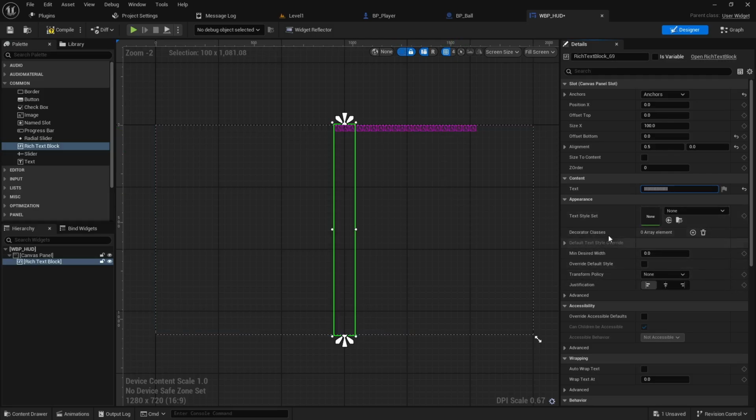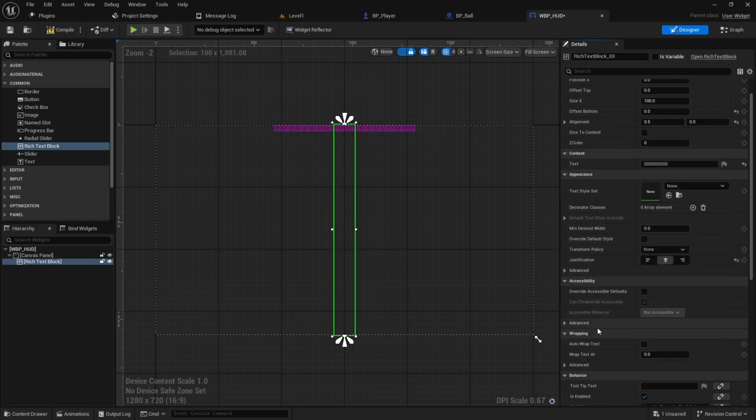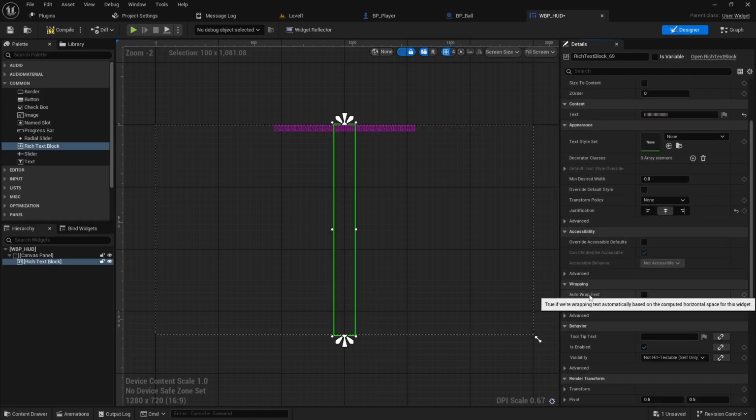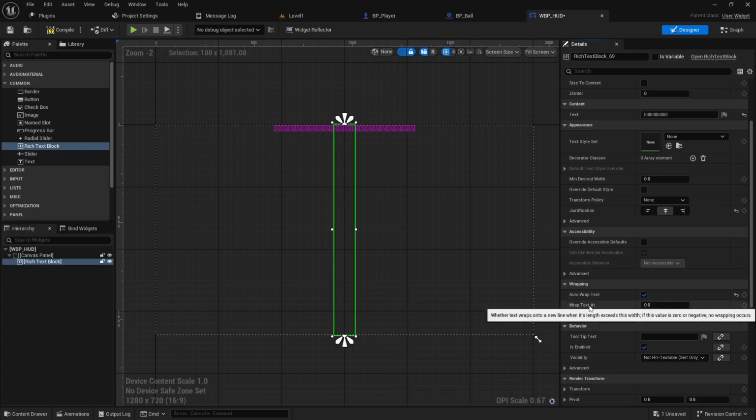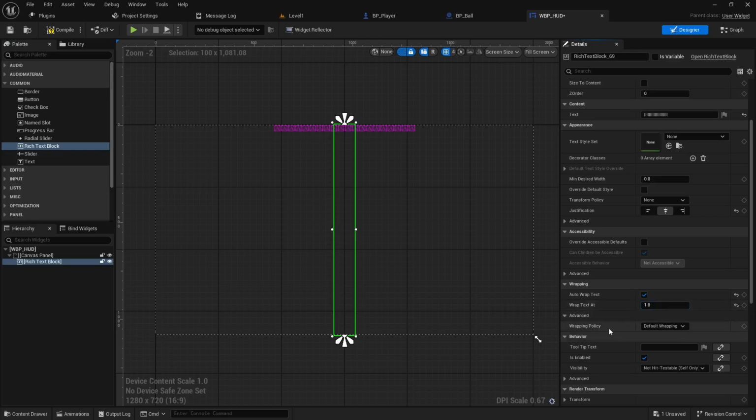So what we need to do is first justify them center, and then if I scroll down to the wrapping, I want to auto wrap the text, and then if you look at the wrap text at, if the value is 0 or negative, no wrapping occurs, so I'll just set that to 1. And then under the advanced, we've got to change it from default wrapping to allow per character wrapping. And then we should notice that it lines it up center.